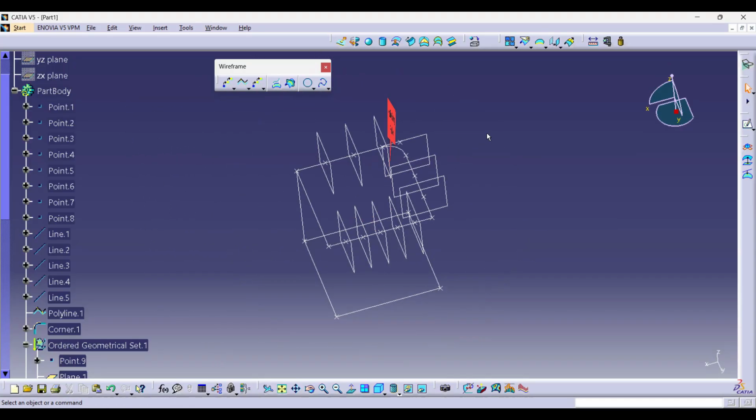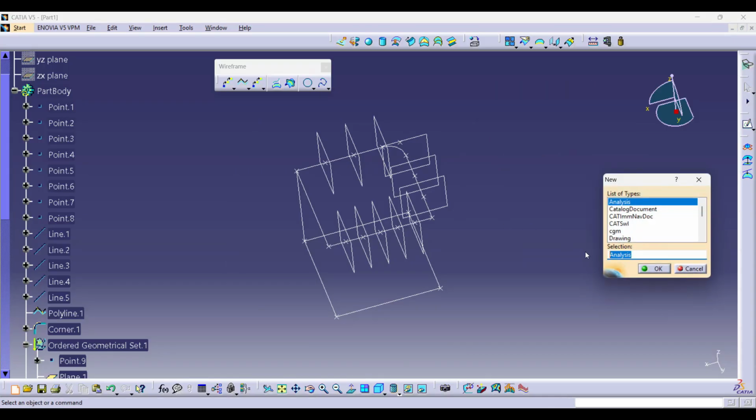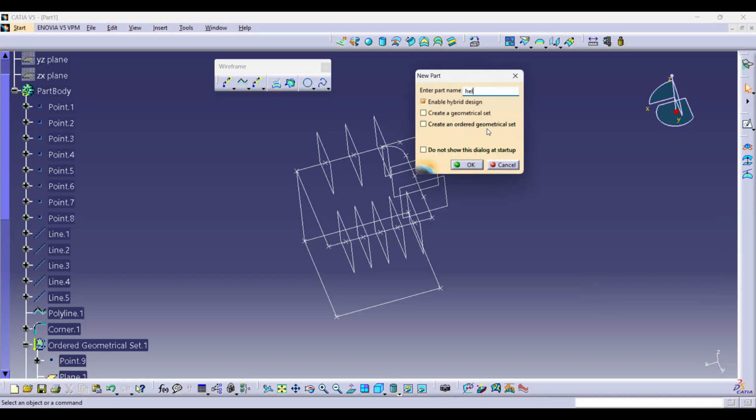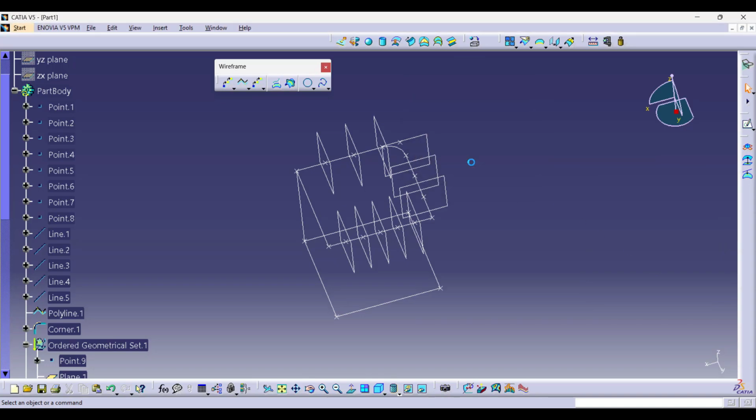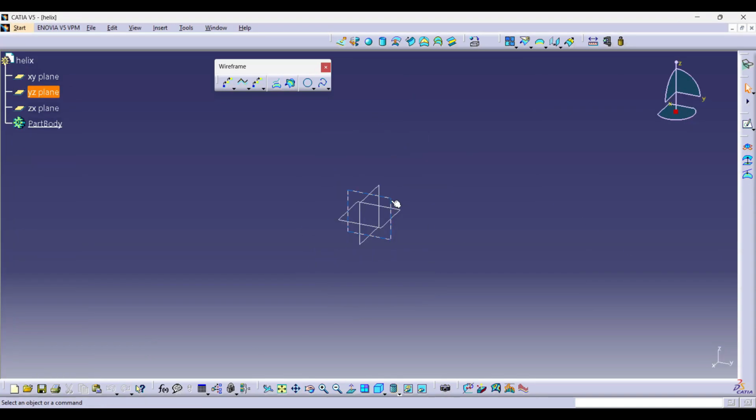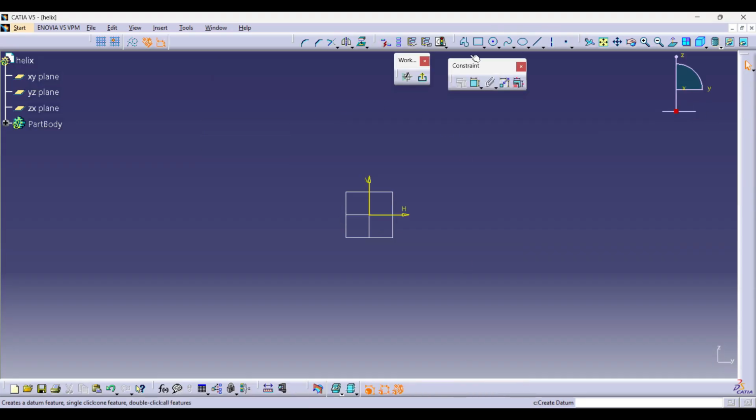Next option, we are going to make helix here. Now for helix we are going to take new part. I'll put the name here as helix only. Say OK. We need to select one plane and put one point here. That point will act as the endpoint of the helix. We just need to select the plane, say OK, and put one point.